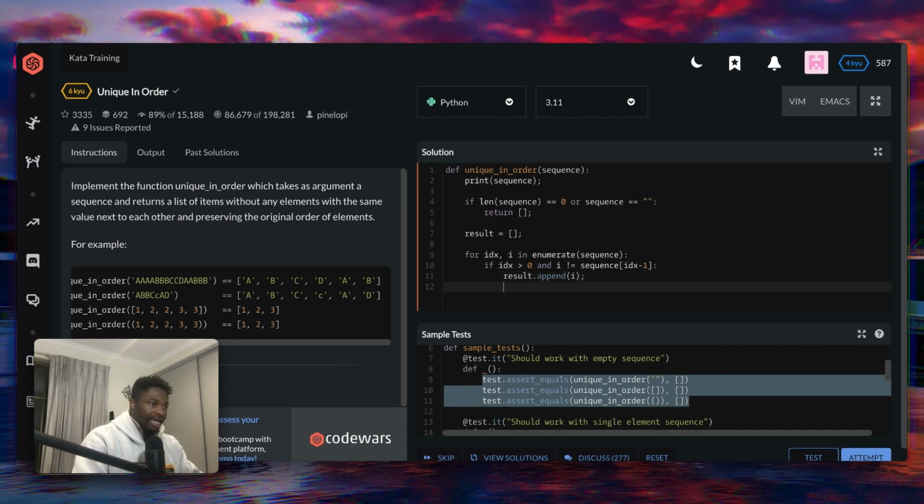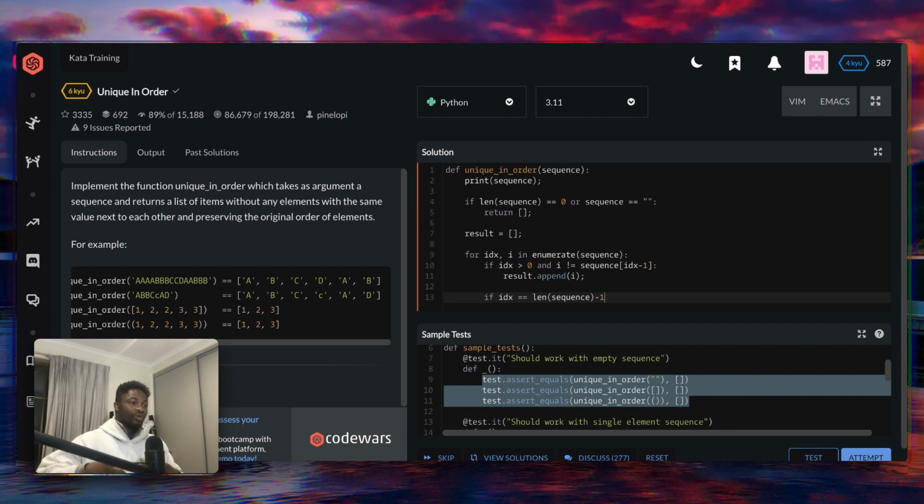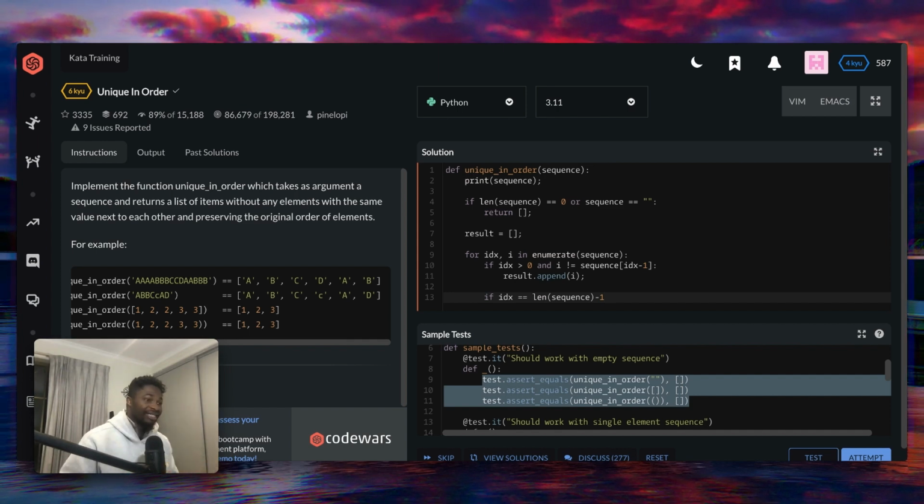And we're also going to do another if statement. We're going to check to see that we're at the end of the for loop. So if index equals length of sequence minus 1, we're checking if we're at the last index of this for loop, comparing this to the last index of the list. If we're at the last index in the sequence, we're going to do two things.